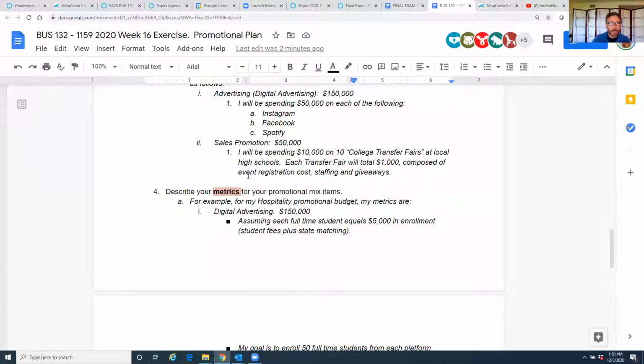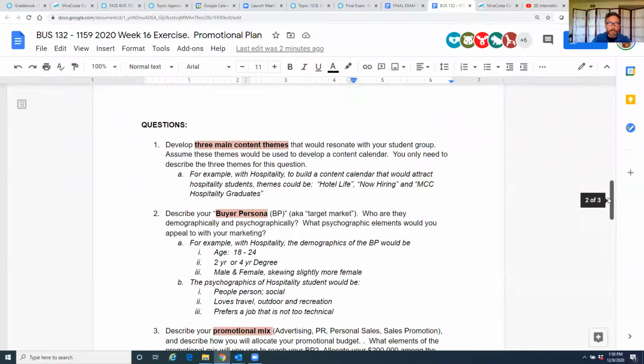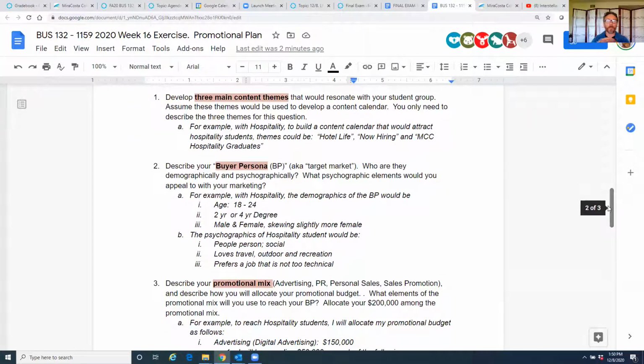So the example would be developing 3 main content themes. If I was doing hospitality, as you see here, and I wanted to build a content calendar, I'm like, all right, the 3 themes we're going to work off for fall 2021 would be hotel life, where I romance hotels and glossy pictures of beautiful people by the pool. And you could have a career in this field. So this is all about hotel life, which would be one of my themes.